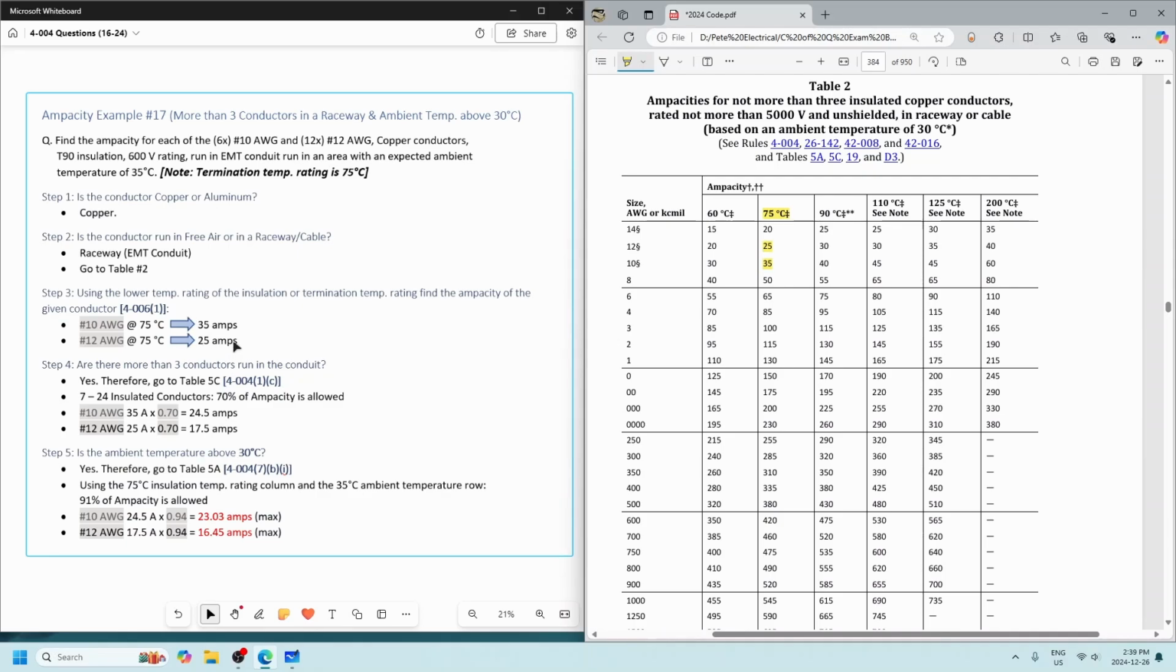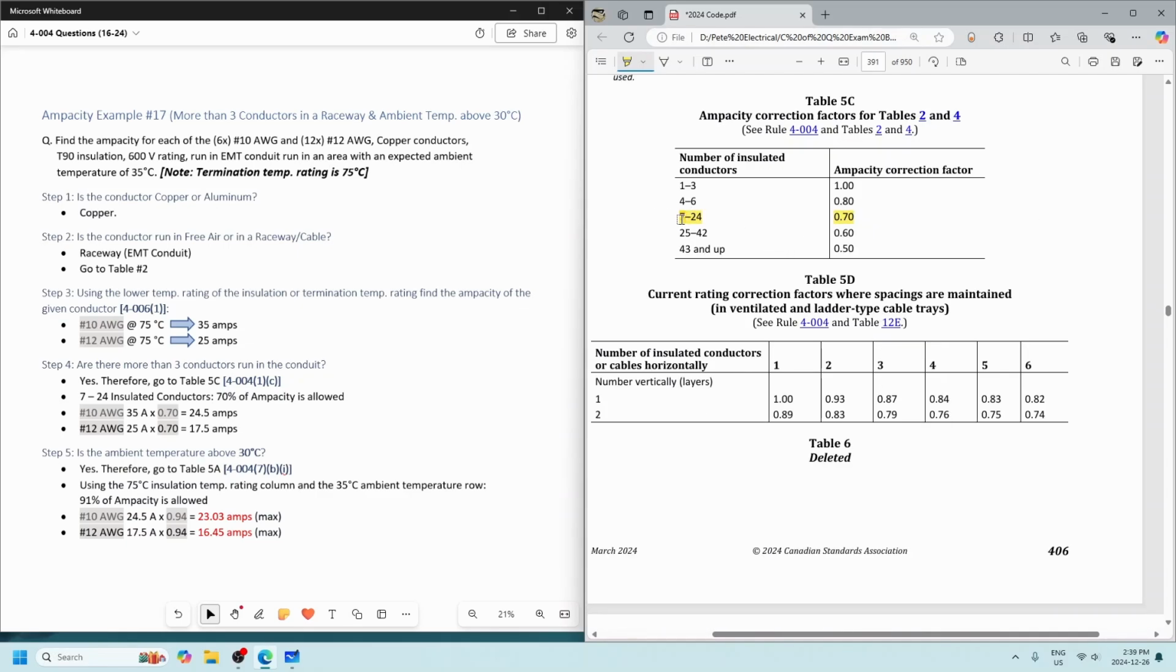If we only had 3 conductors in the pipe, which we don't, we have 18. And if we were below 30 degrees, which we're not. Our expected ambient temperature is 35 degrees. Now again, as we alluded to in the previous videos, it doesn't matter if you go to 5A first or 5C. I've just decided to go to 5C first. Okay, so we have base ampacities of 35 and 25 amps from table 2. Now we're going to have to go to table 5C, which is based on 4004 subrule 1C. And if we go to 5C, how many we got? 18 conductors, right? So 5C, 18 conductors, looks like we're doing 70% of that base ampacity.